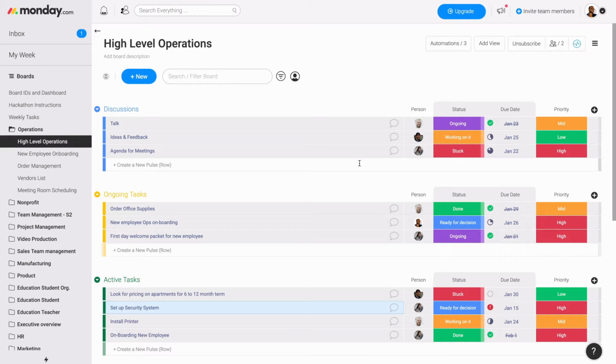So My Week will pull information, specific tasks or projects that are connected to a person column, a status column, and a date column or timeline column. Once you have these 3 columns in one board and you have assigned a particular person to each one of them, it would automatically populate in My Week.